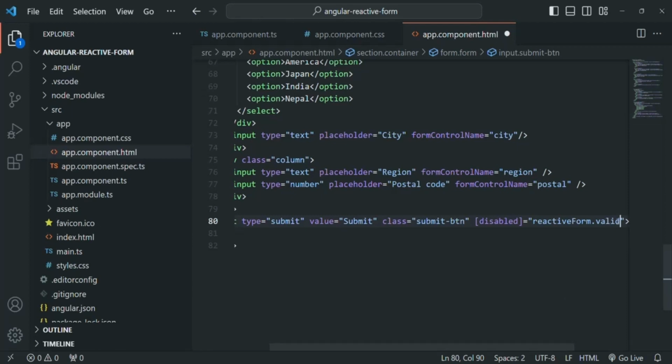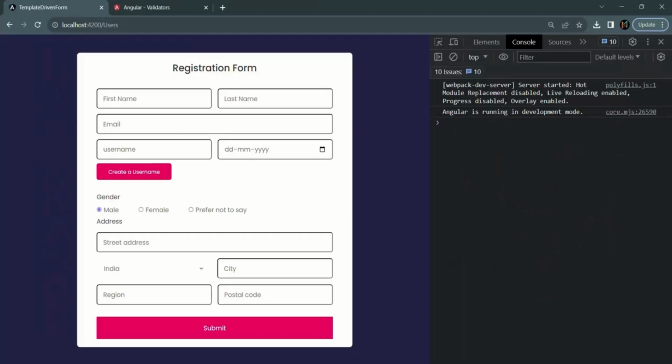So if this expression returns true, that means the form is valid. That means none of its form controls contain an invalid value. In that case, we want to enable the submit button. So here we will use the not operator. You can also use the invalid property here. In that case, you will not have to use this not operator. But since I'm using this valid property, if it returns true, we want to enable the submit button. But if it returns false, then only we want to disable the submit button. With this, let's save the changes. Let's go to the web page.